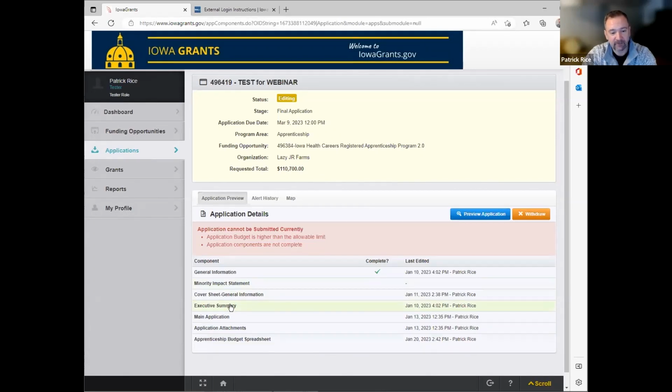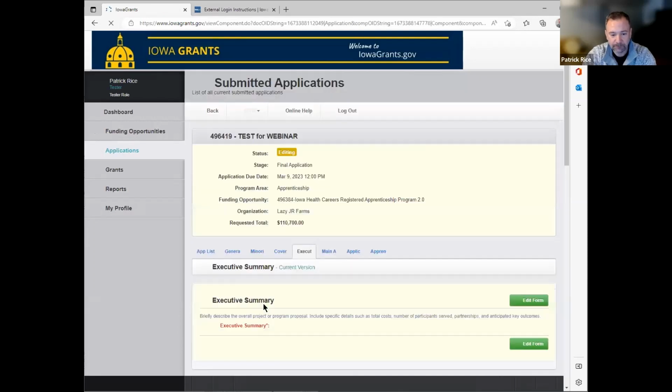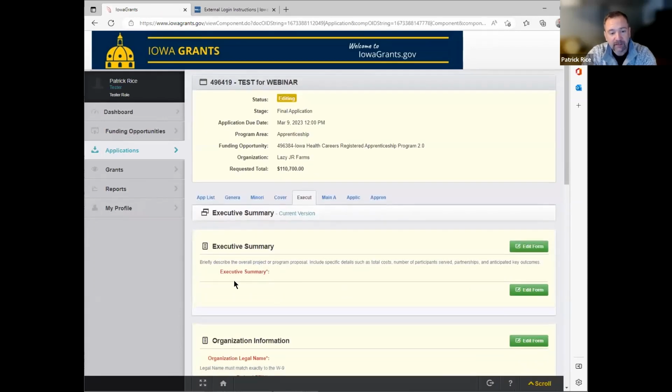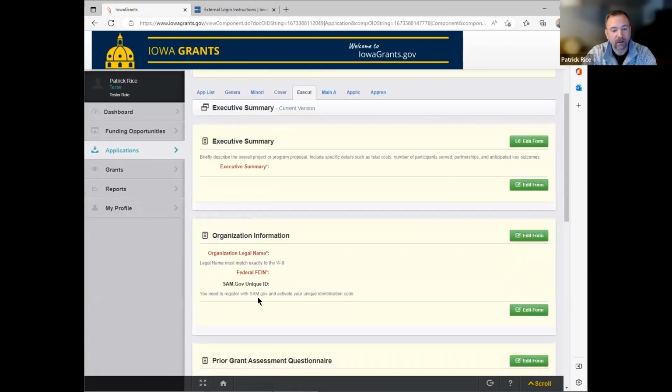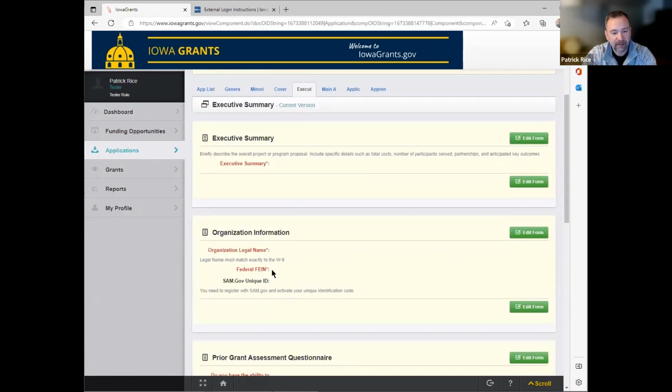I'm going to select executive summary, so we can open that option. And you can see that executive summary is in red, which means it's a required field. Organization legal name, federal FEIN number is required. Those are all red, but you'll notice that sam.gov is in black.